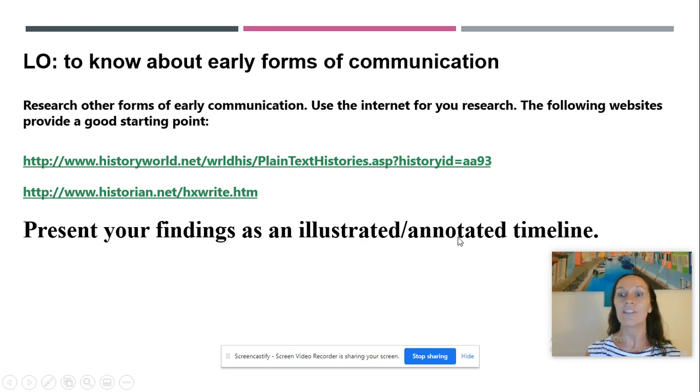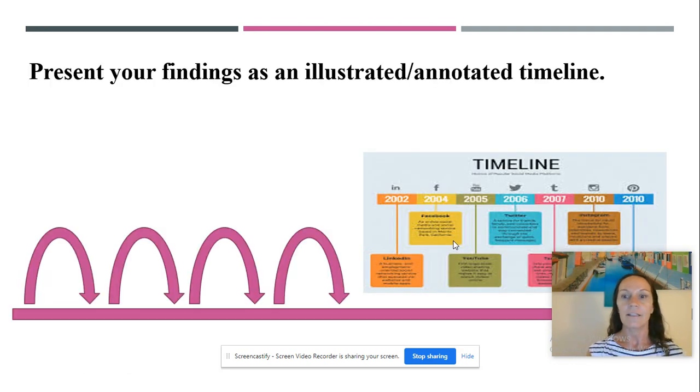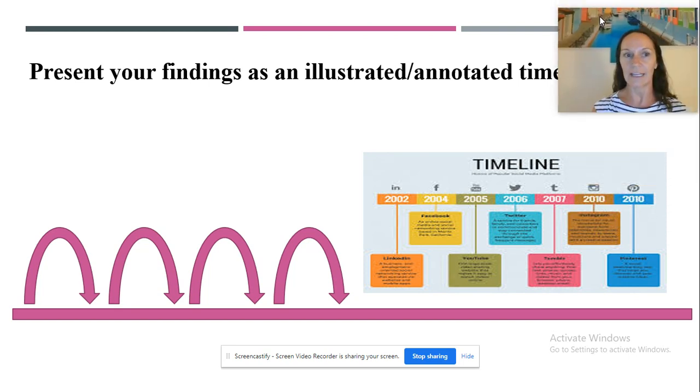illustrated or annotated timeline. Now, an illustrated timeline means you might add some pictures to represent, I don't know, the telephone or the internet or Morse code. Annotated means you may use notes and write a few words. So here we've got a few examples of what a timeline might look like.